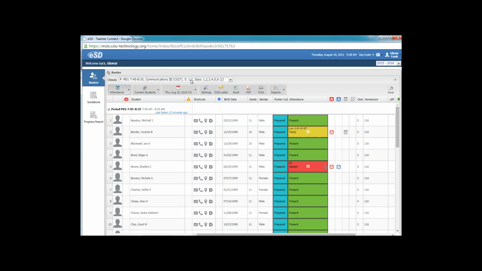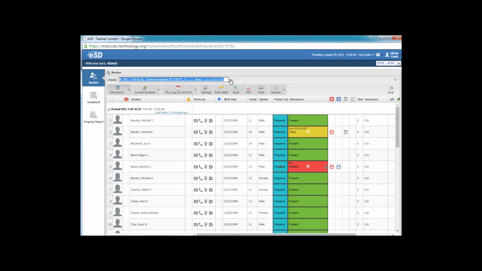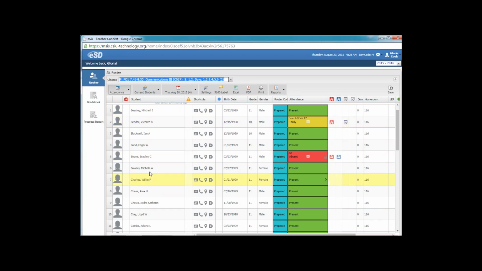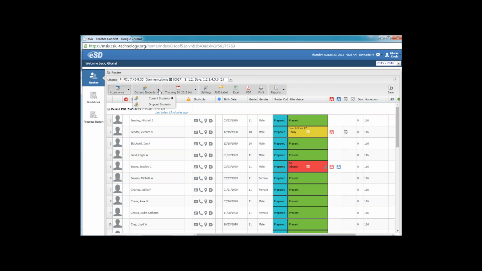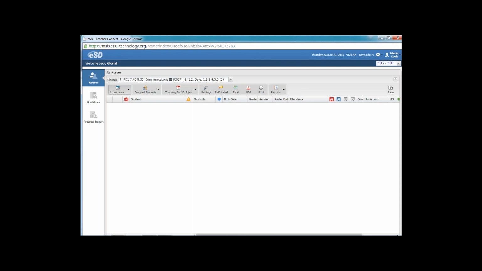You'll notice in the roster screen, you have a classes drop-down menu, which will allow you to move from class to class if you want to take attendance throughout the day. We have another toggle button here, which is your current students. We're currently seeing the current students who are enrolled in my course, but you do have another button which is labeled dropped students. And if someone had dropped my class, I could still go in and take a look at their attendance information if I was interested in doing that.